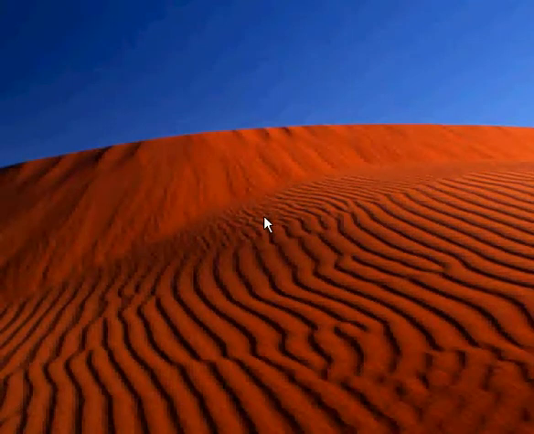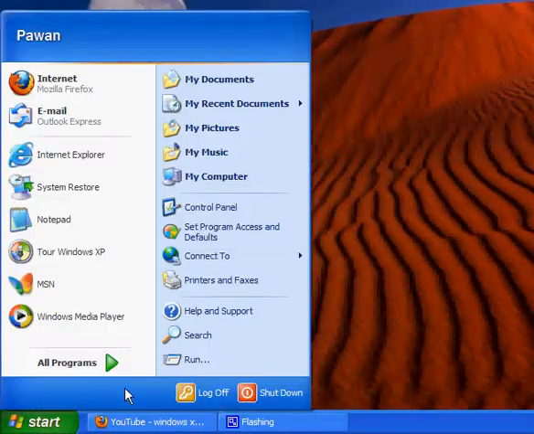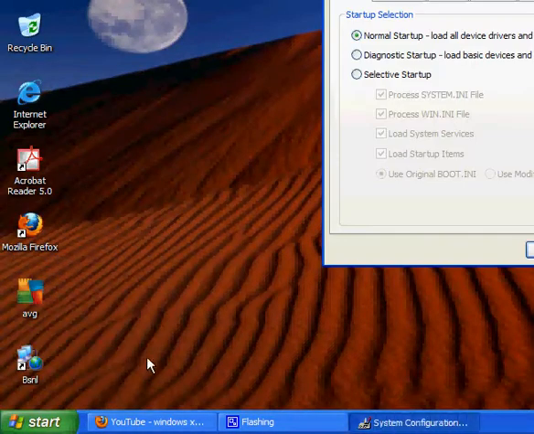Hi guys, in this video I'll show you how to speed up your XP while booting up. So first go to your start and click on run. In runtime msconfig, click OK.